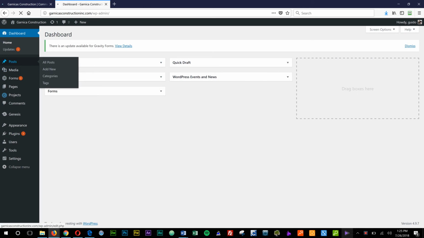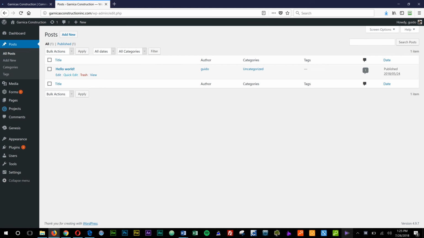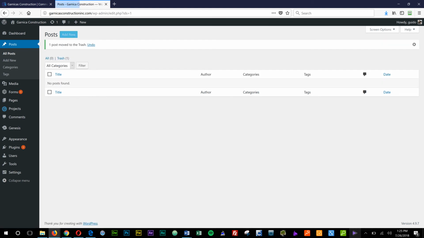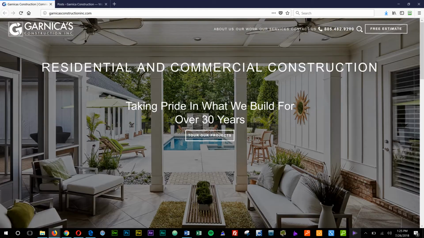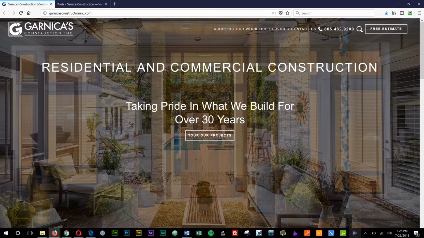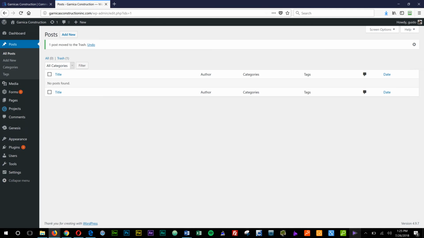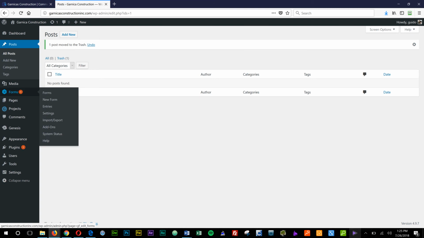So posts, we are not even using these. In fact, I'm just going to go ahead and delete this example post. These would be bits of content if you ever wanted to add a blog or something along those lines. But at the moment, we aren't using those for anything. So you'll kind of learn how you would edit those when we go to the pages section, so not a big deal.